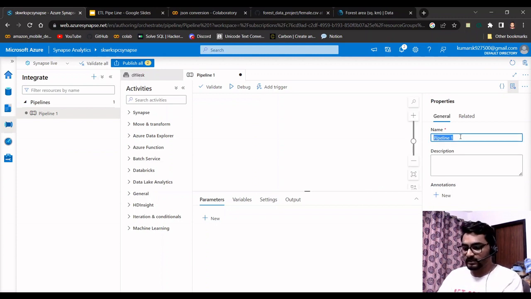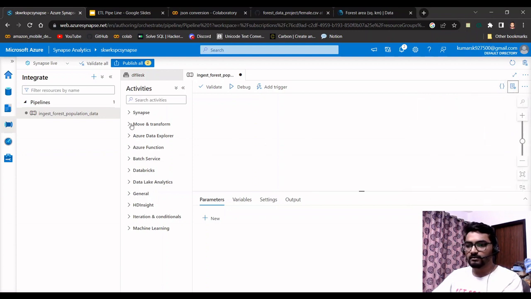I'll give this pipeline the name ingest forest population data. Try to keep it in completely small letters. So as I have told, we are accessing this data from the website using the HTTP connector. First, we'll define a lookup activity, and then there will be a copy activity, the source of which will be defined using the HTTP connector. But first, let's access the relative URL and the file names with the lookup activity.